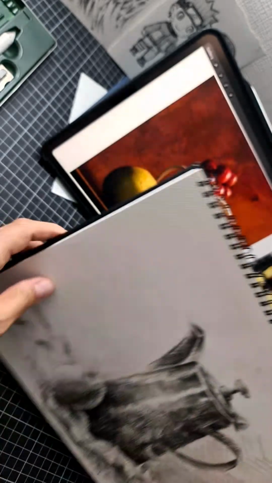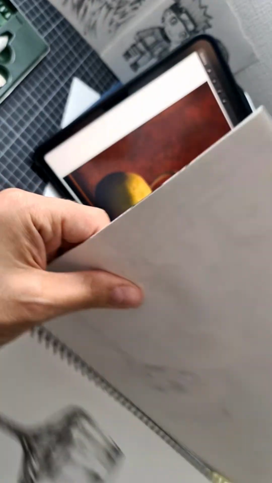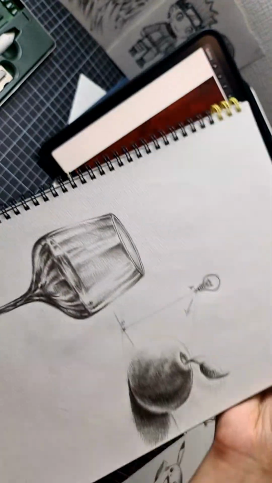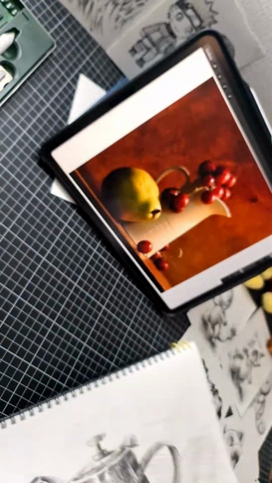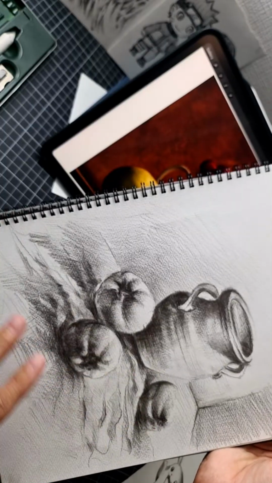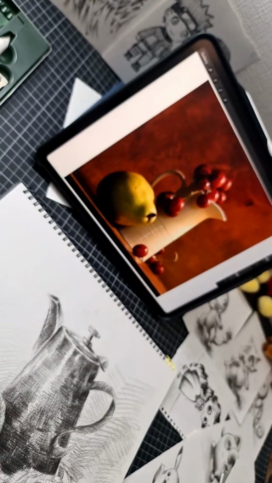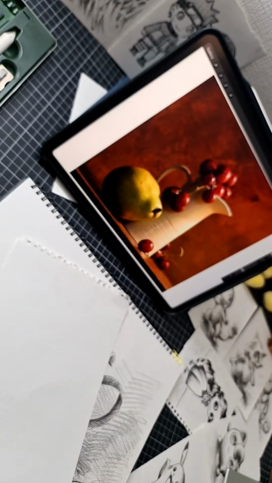For example, this drawing, or maybe a different one, like fruit, or a type of glass, or anything that doesn't move at all, not organic, for example, this kind of drawing. So today we are going to go step by step on how to start, or how to draw still drawing in general.